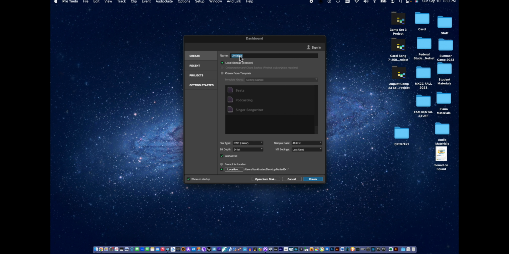So in this case I'm going to name the session something similar to the folder, my last name, EX1, and then I'm just going to go down here and double check that I have the sample rate and the bit depth that I need for my project, and in this case those settings are fine. I'm also going to make sure that interleaved is checked because that has to do with the stereo output in the end. Now, very important, I'm going to click on this location button and select where I want this Pro Tools session to be saved.